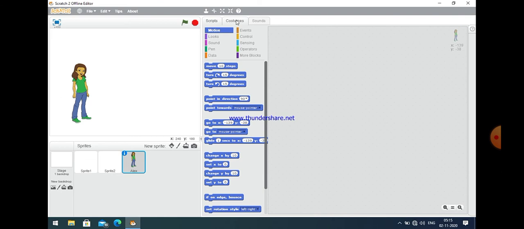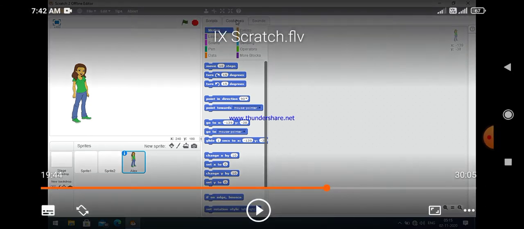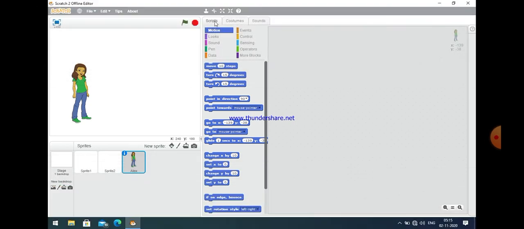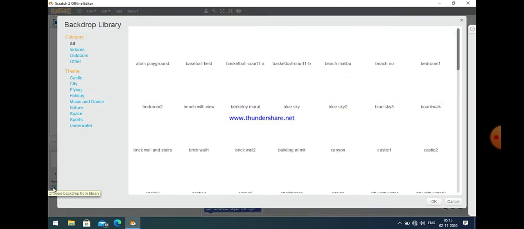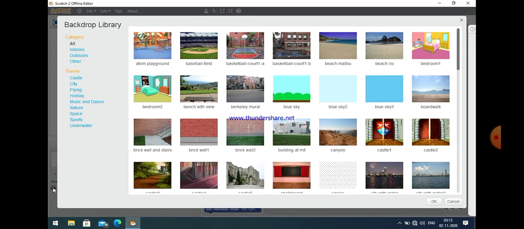Again, there are four different options available to change the background, or you can say the stage. So these are the options. First of all, choose background from library. Just click on that. Different backgrounds are available here. You can select any one of them, and again different categories are also there to change the background: indoors, outdoors, others.